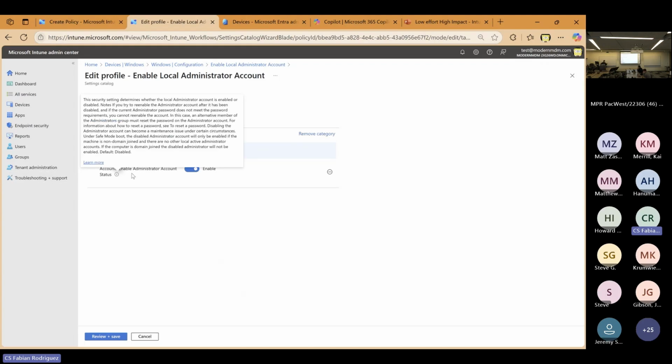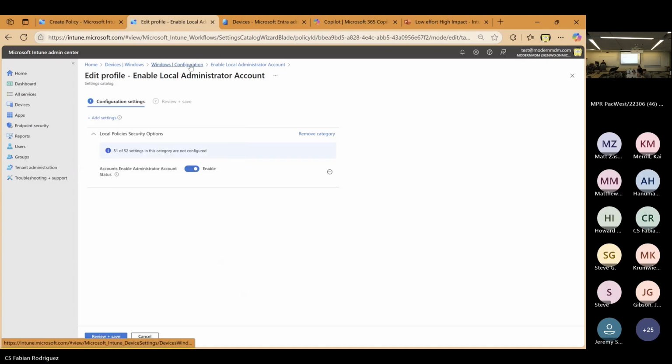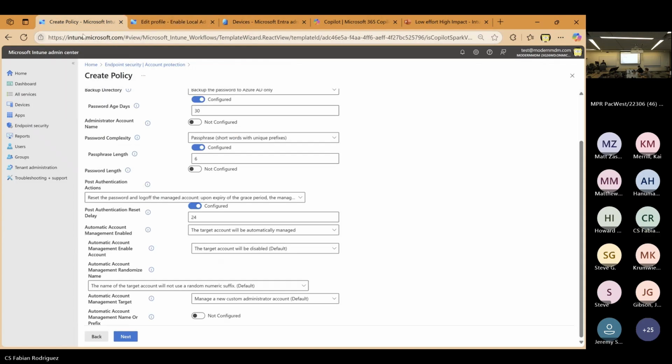So we'll enable the account so that we can use it. If you want to take a picture or just see this policy, it's under the local policy security options. I did write a blog on this, so I'll also make sure that I post it in the chat. So, cool. And we'll head back to automatic account management enabled. Let's take a look at what we have here.